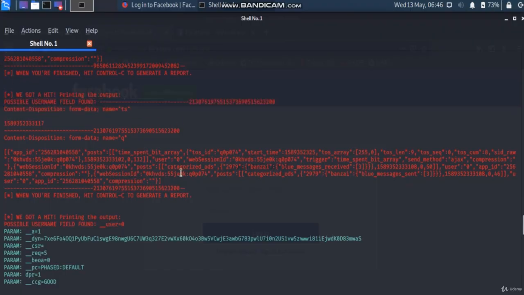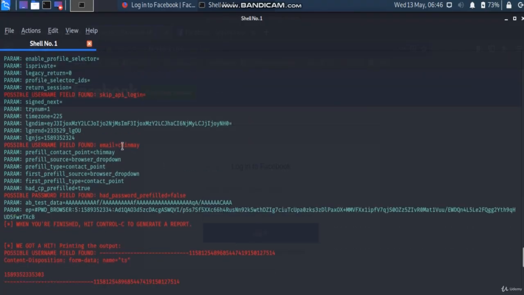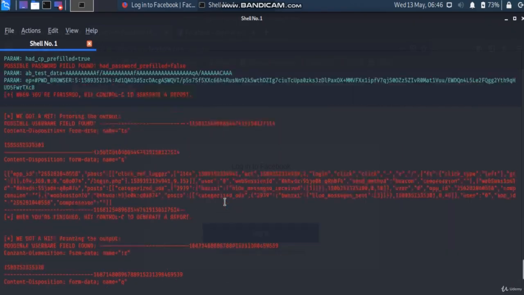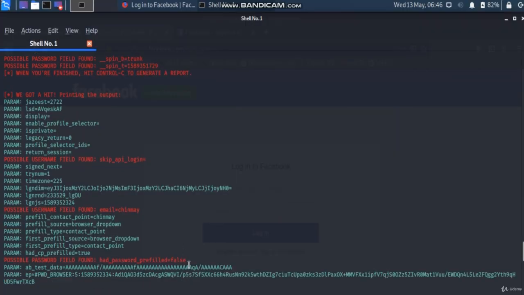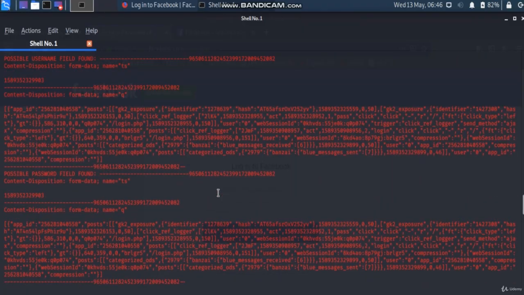See, password pre-filled false, email Chinmay, because I had entered Chinmay in that Facebook account. Since my login was incorrect, since I had entered the wrong password, the password field was false. If I had entered a legitimate password, then it would directly take me to facebook.com, but my credentials would get displayed here. So in this way you can carry out a phishing attack.